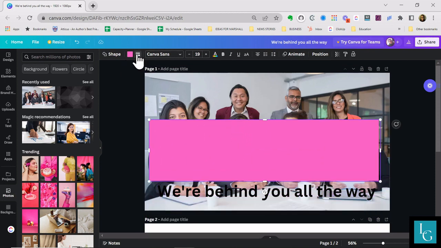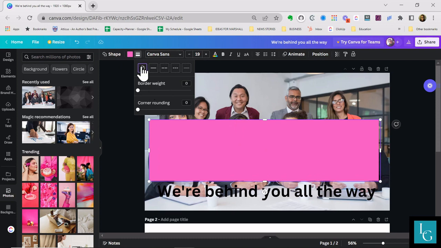Okay. You can have a border. So this has no border. You can add a border.